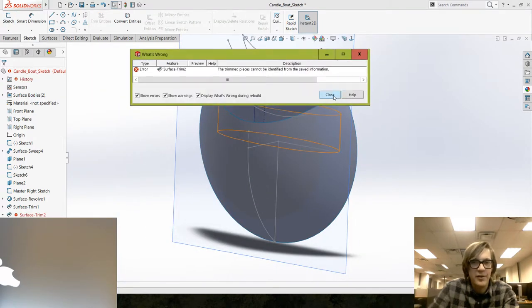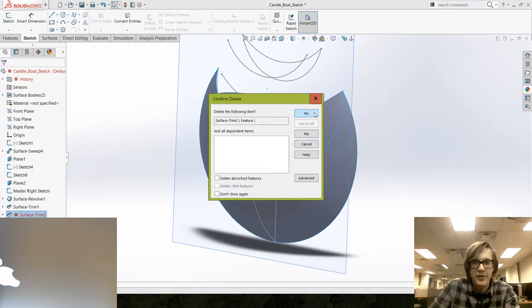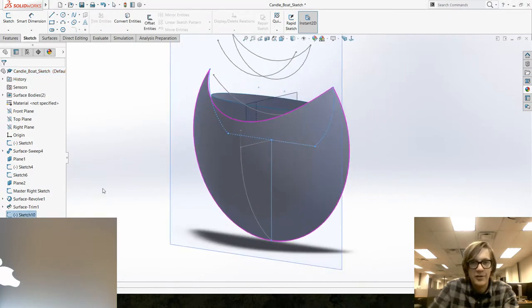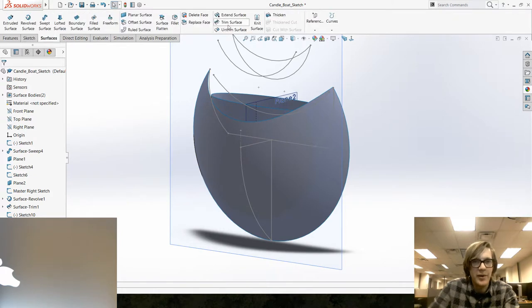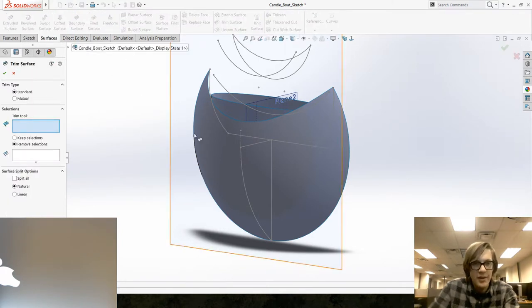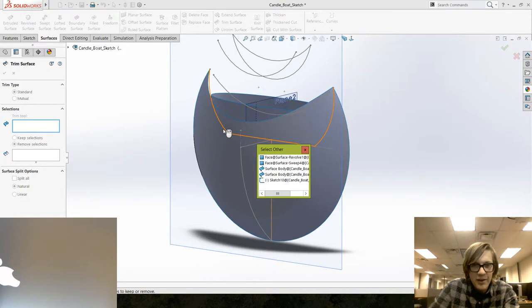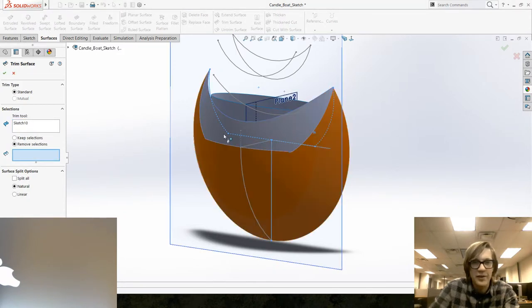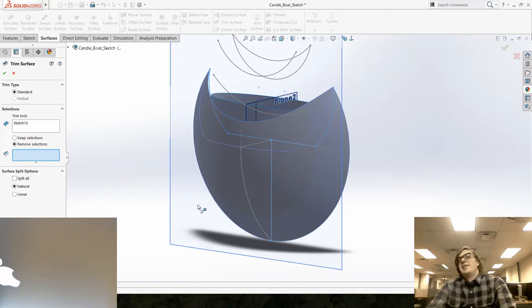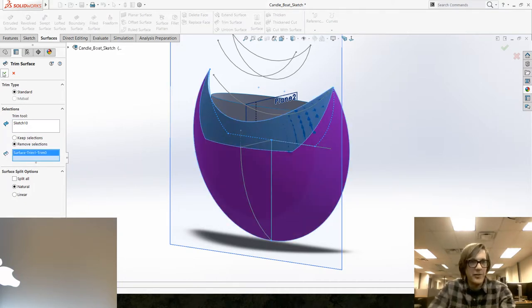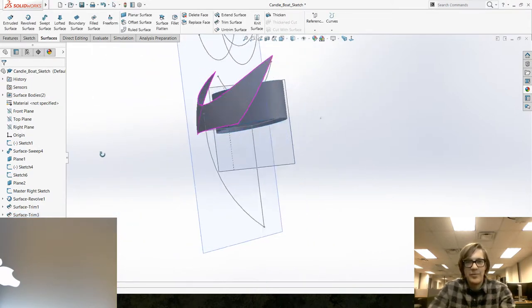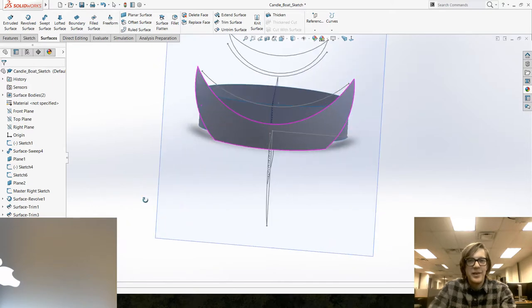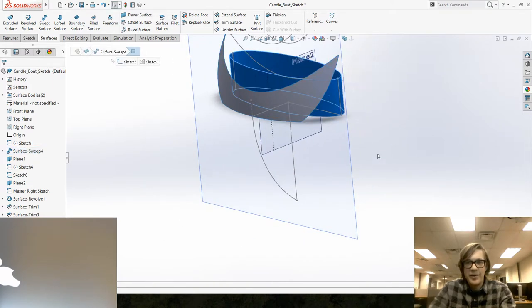Let's try this again. So I'm going to delete this feature and we're going to start from... So I have that sketch. There's that sketch. I'm going to do my surface trim with that sketch, but instead of picking the sketch, I'm going to right click and say select other. And then I think... Why won't you let me just pick the line? Oh, apparently that worked, because now it's letting me remove this part. Okay. Lovely. So that's part of it, right? Yep. Okay. I'm just going to hide this one for now.